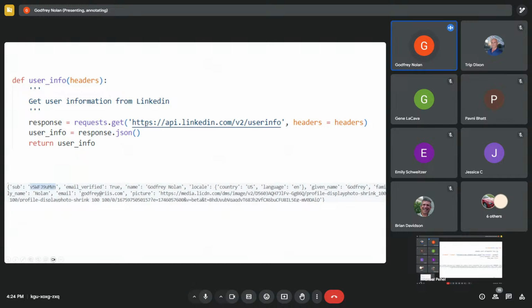So we need to call api.linkedin.com user info, and then we just pass in some simple headers. All of the code is available on my GitHub repo. If you set up your own keys for all of this, you should be able to get this to work. I put everything in a config file, and if you follow that, you should be fine.